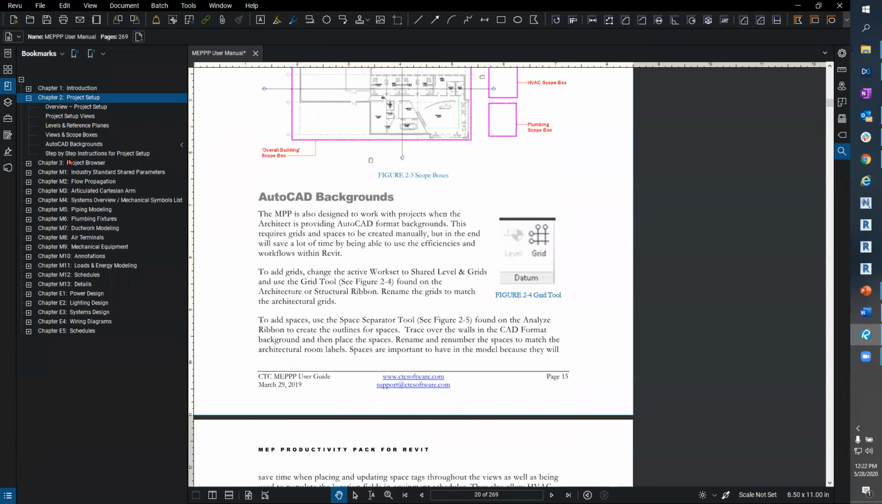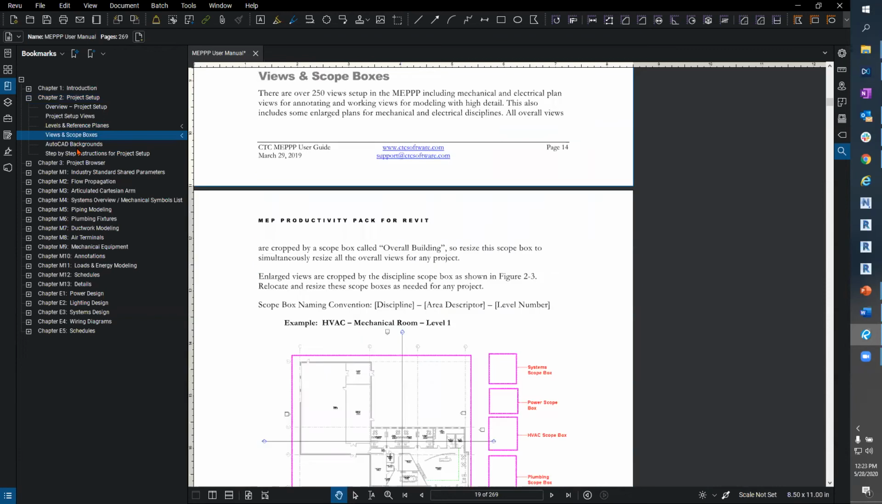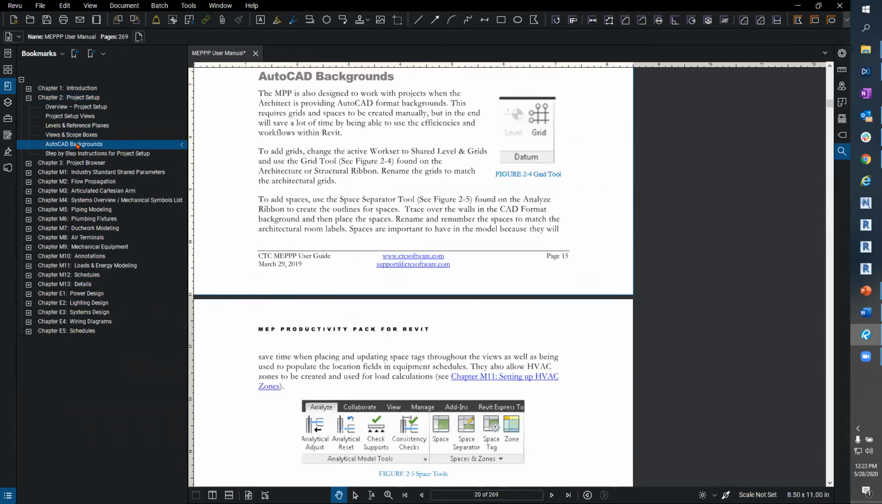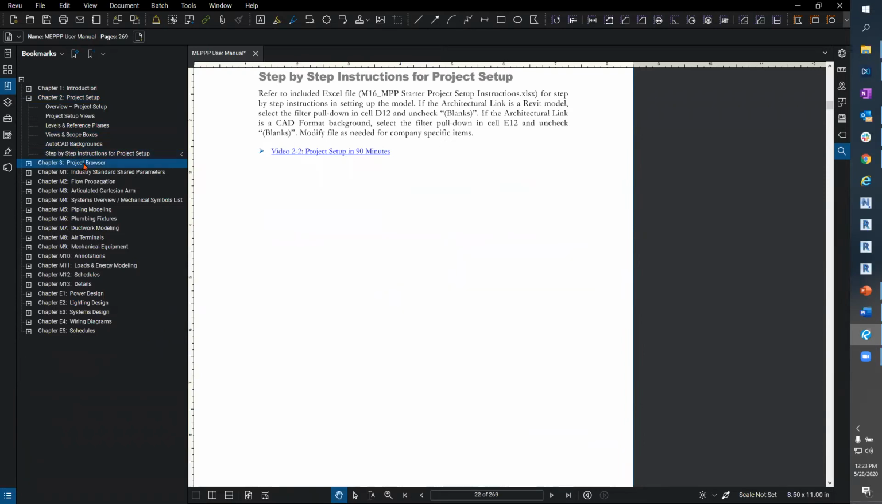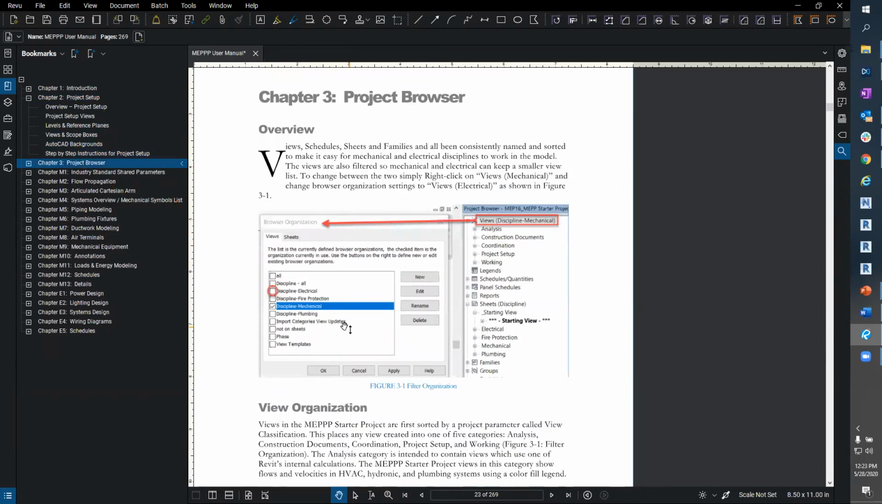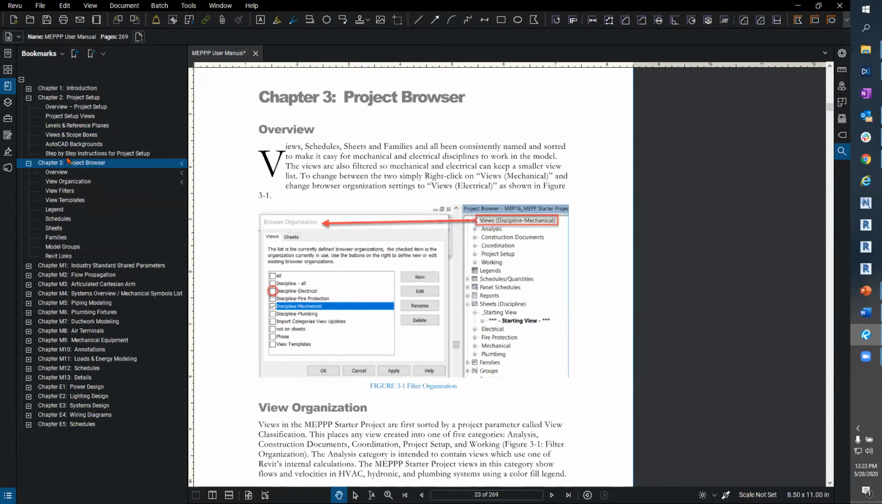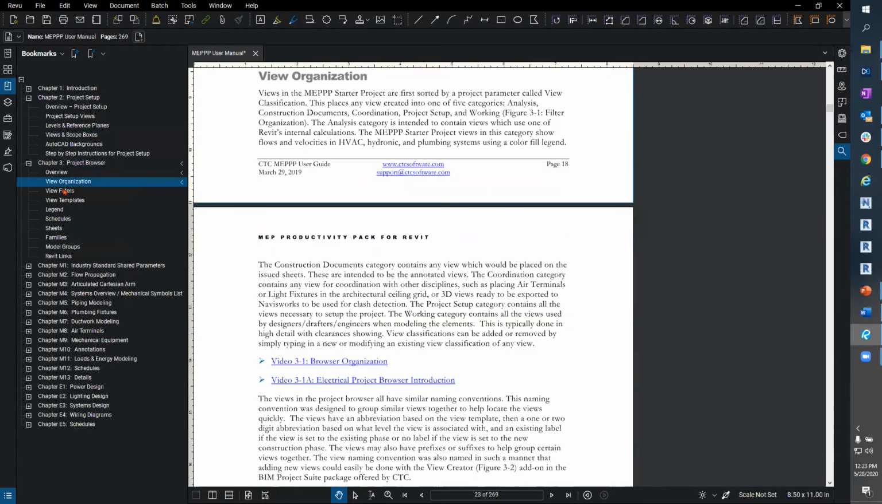So this is just some of the basics that we have out here. We'll go through view scope boxes. There's talk about AutoCAD backgrounds and everything like that. We get into project browser. As I talked about project browser, we have multiple options out here, so you can see some of that. We can also dive in and see some of the videos on how to play with the organization. But keep in mind, this user manual is going to go into all these different options here.